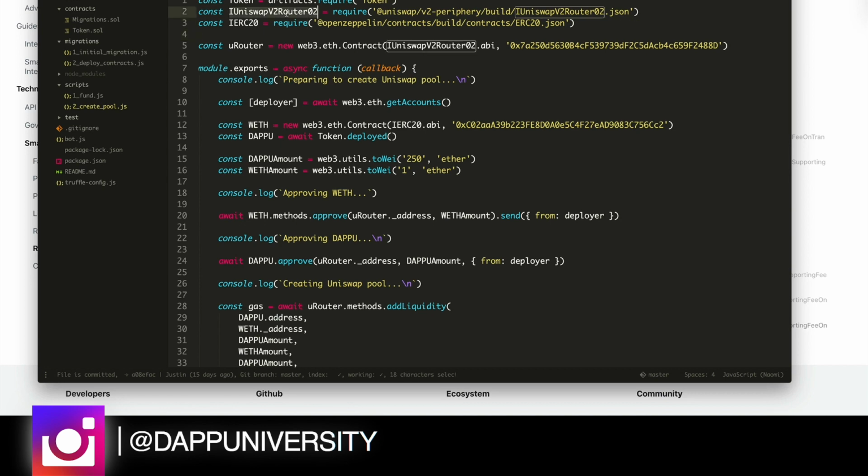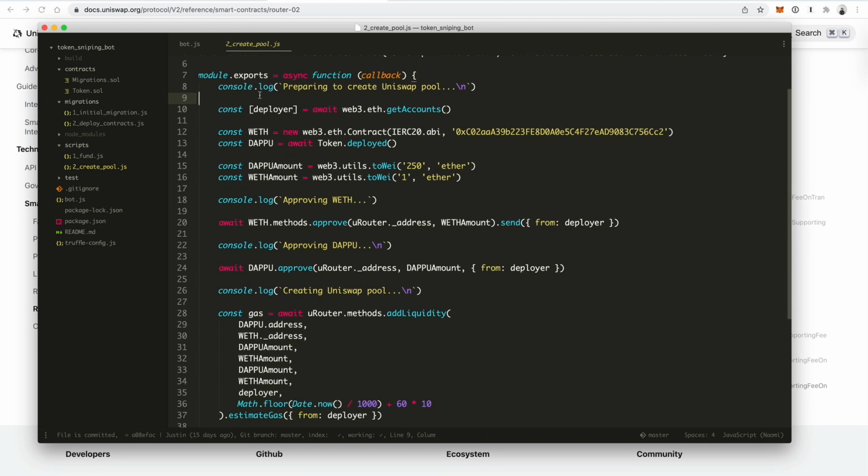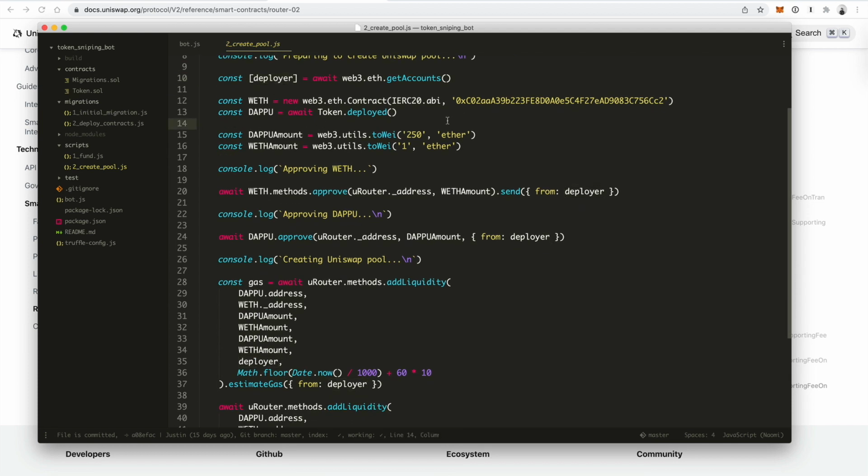So we're pulling in the Uniswap router version 2. We have the ERC 20 interface. So basically, we create a new version of the Uniswap router with the actual mainnet address here. This is the JavaScript version of this contract. We just log out to the console that we are preparing to create a pool. The deployer, we set that up in a variable here, and we get the WETH contract here. This is the actual WETH smart contract on the mainnet. We get our token that we deployed in the project here.